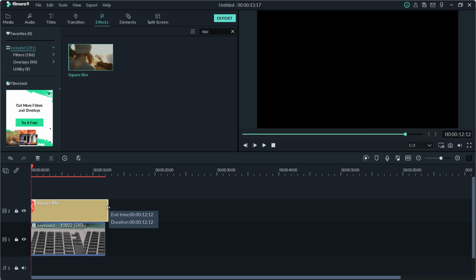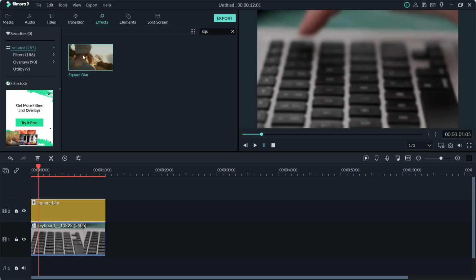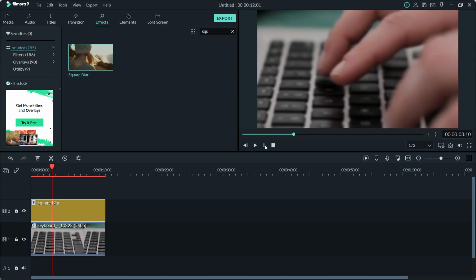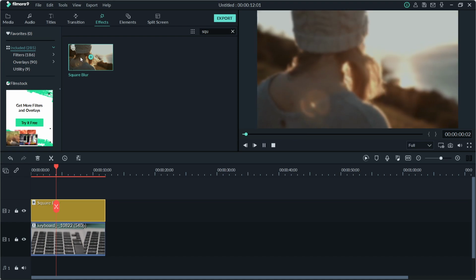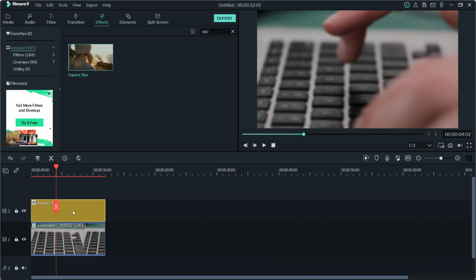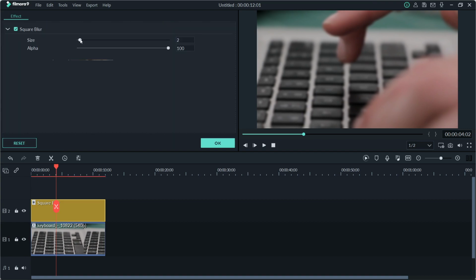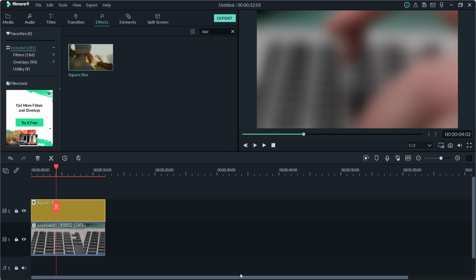Let me make it shorter. So now you can see that my video is blur, and if you want to change some settings, you simply need to do as well. So here it is. You need to double click on this effect, and if you want you can make the size bigger like this or less like this, so it is up to you. So this is the process how you can apply blur effect in Filmora.